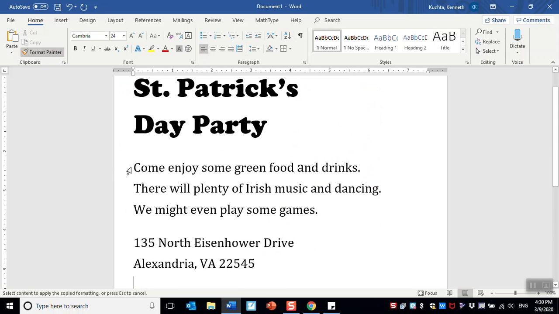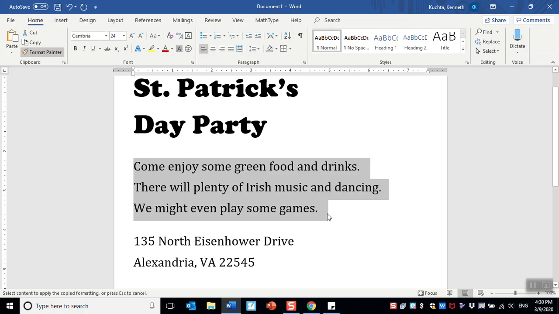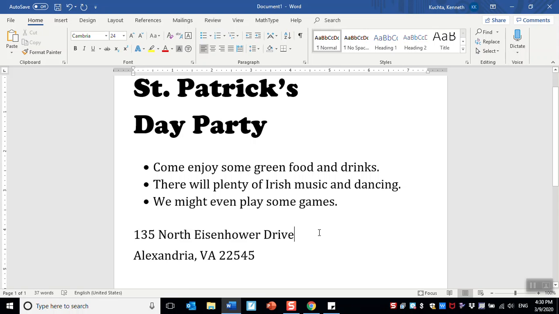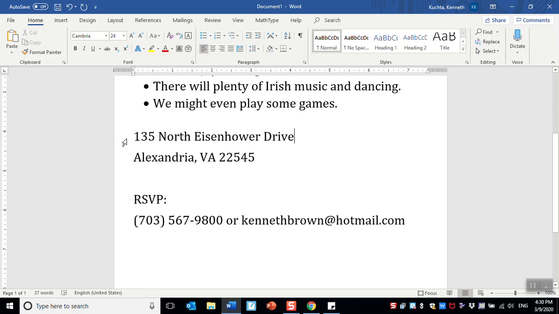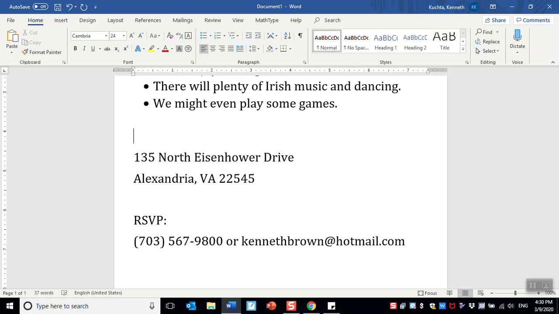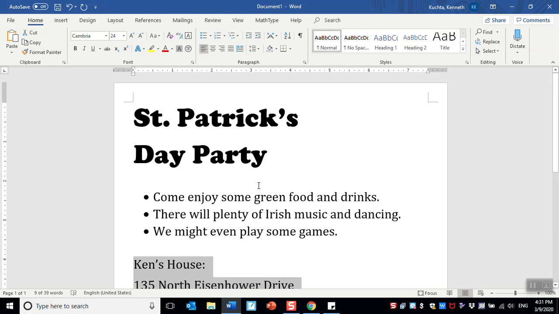Now, I want to put bullets in front of these. Bullets are these little dots that help the reader see main points. So if I select this text and then go up here to bullets, it puts those in bullets. One more thing, I want to tell people that this is my house. So, Ken's house.